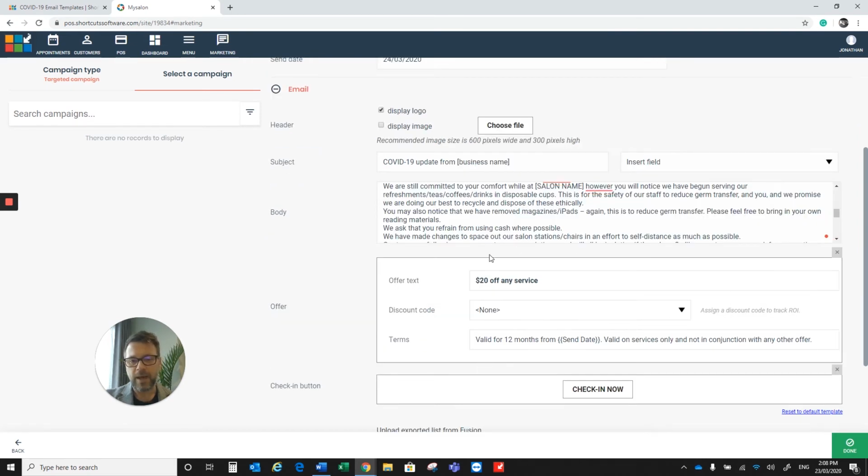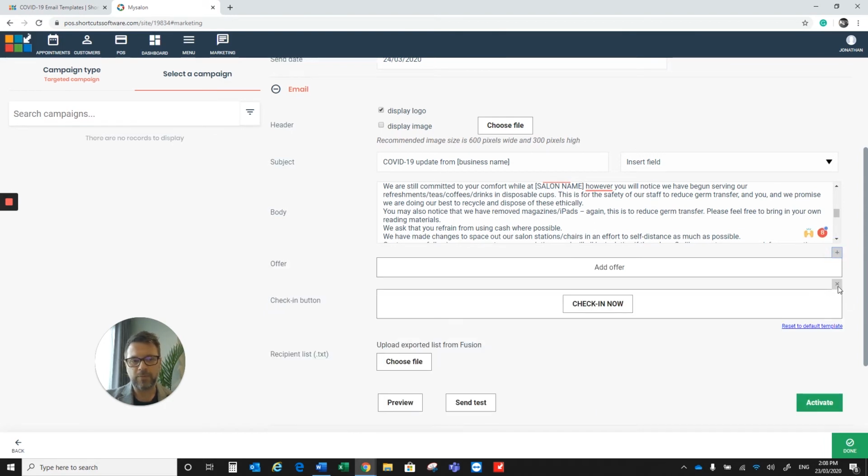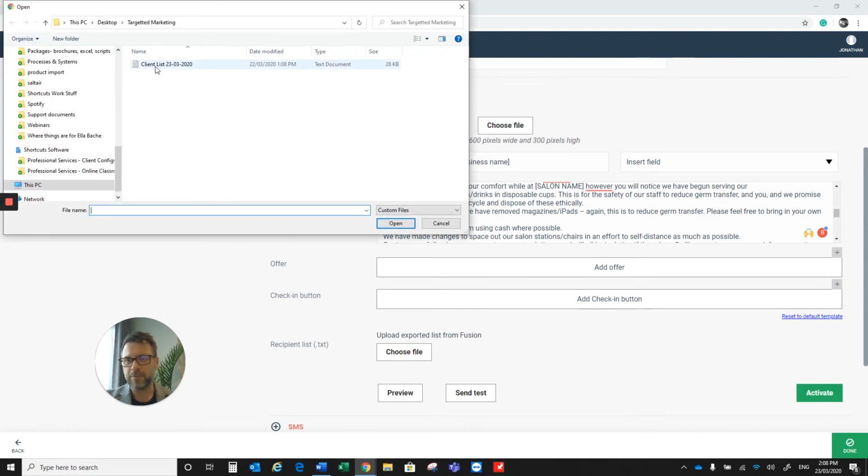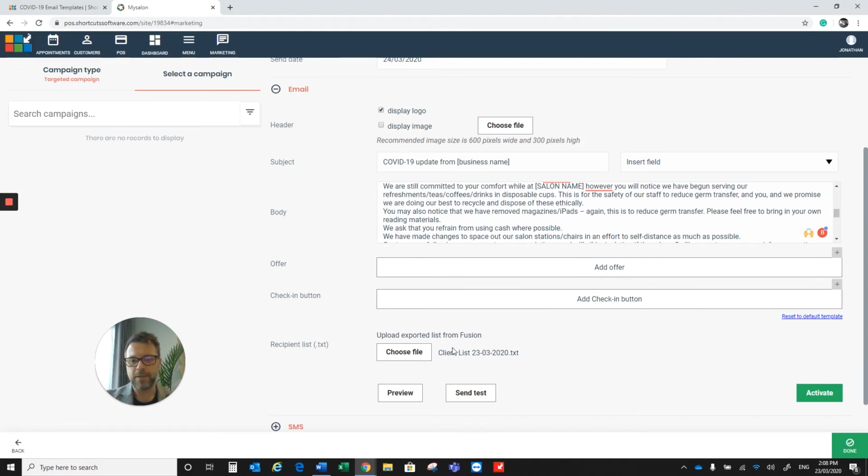Then further down, I'm not going to include any type of offer. So for this template, I'm just going to remove the offer and the booking. Now we need to choose the file. So this is the file that we created in Shortcuts Fusion for our targeted marketing group. So I'm just going to click on choose file. There's my file. If I just double click, you can see that that's now uploaded.